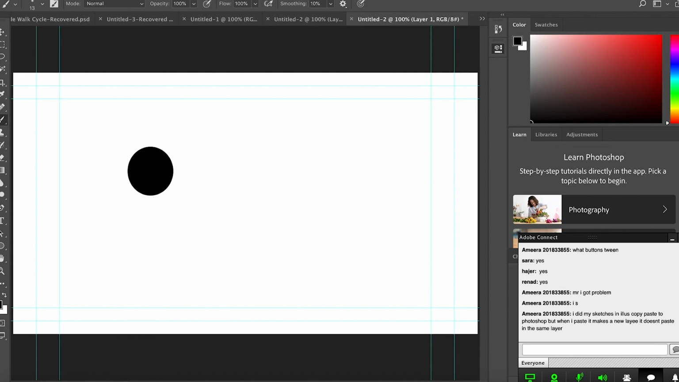What happens is that it doesn't matter whether it pastes in the same layer. You just have to have the layer turned on for the frame that you're using. So whatever frame you use, you just have to have the layers showing that you want to be showing in the frame.